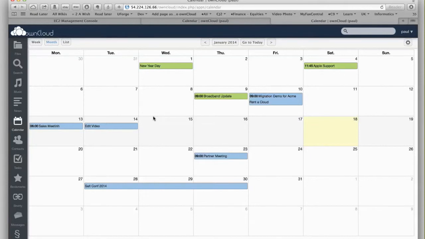So there you have it. Migrating a live server from VMware Fusion to Amazon Web Services. It takes me a lot longer to put the video together than actually generating and migrating these servers.